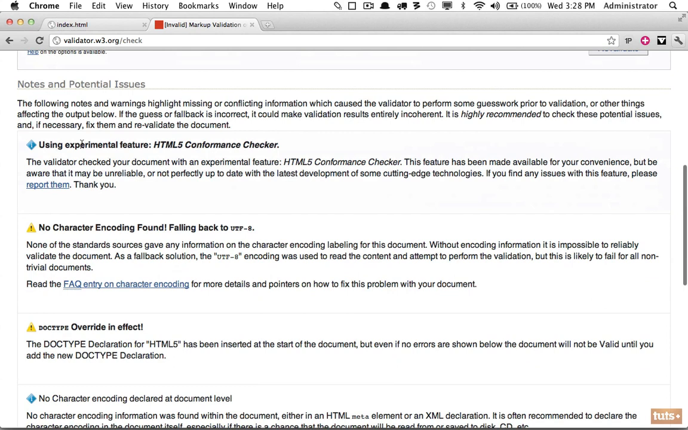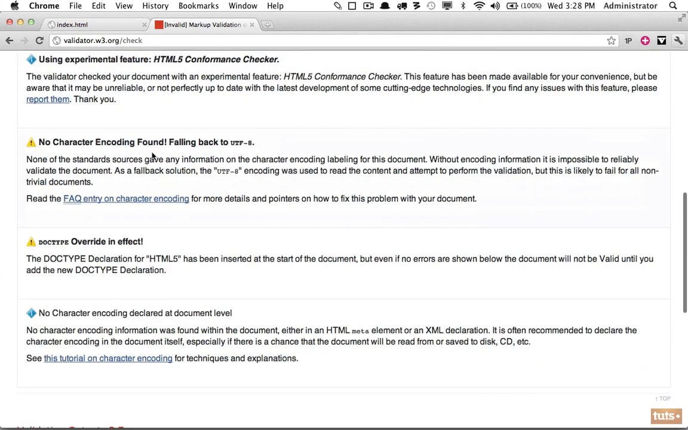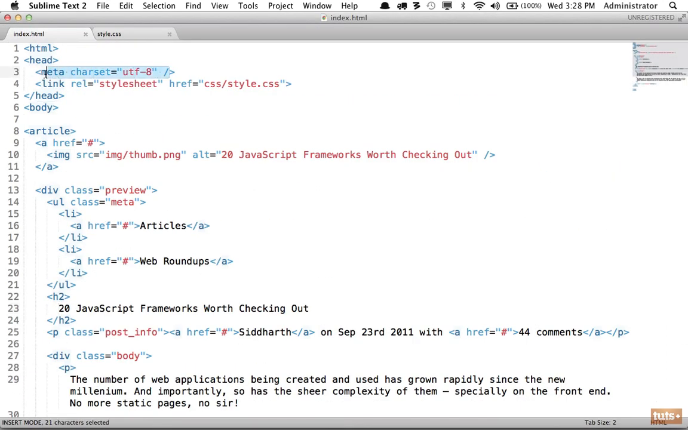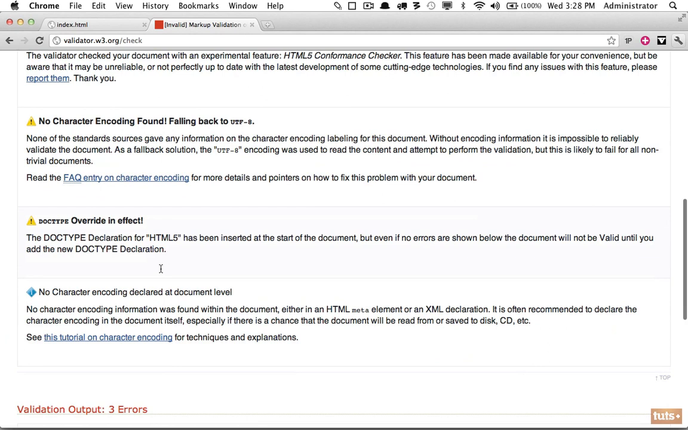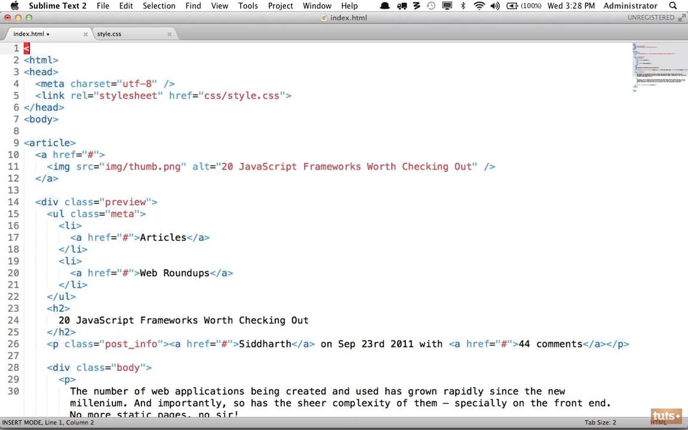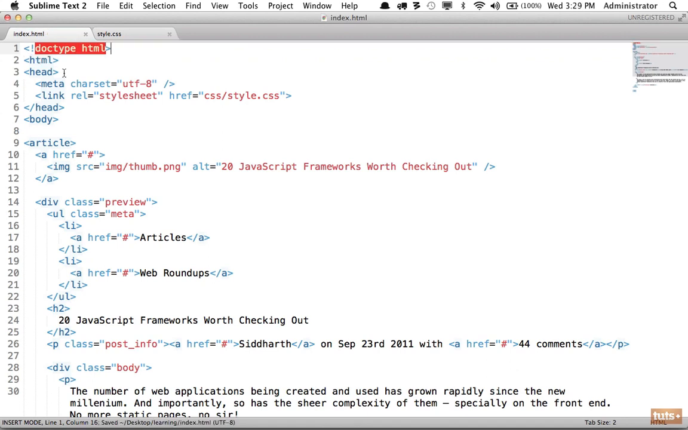First, we'll see using experimental feature. That's just letting you know. Next, no character encoding found. However, if we come back and we check this, we can see we do have character encoding, so that's fine. Next, we can see Doctype override in effect. And what we see here is we forgot the Doctype on this specific page. So we can go ahead and add that in, even though, to be honest, it's not that important these days. But we will go ahead and add it in like so.